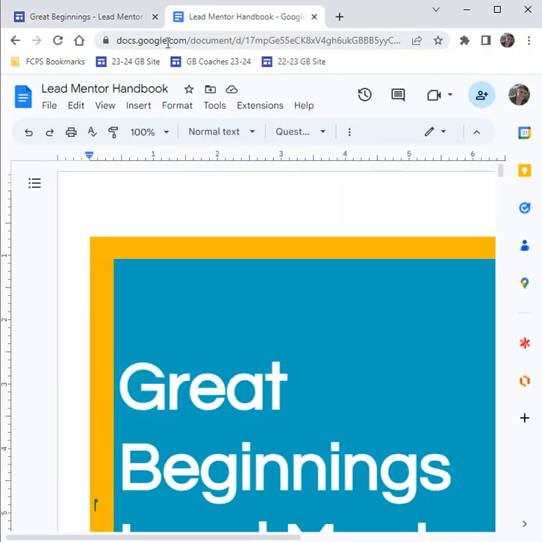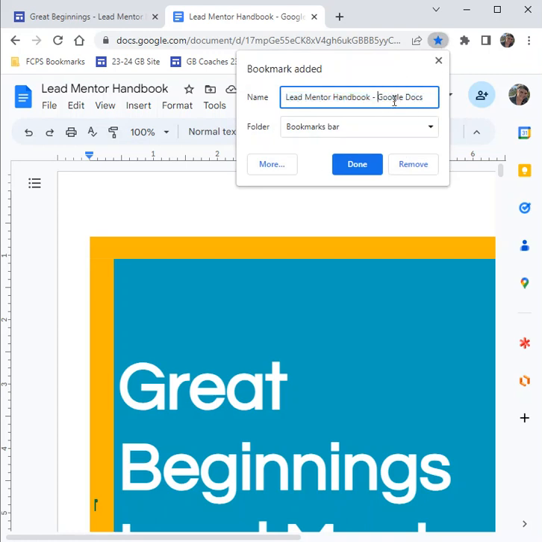And the way you do that is by going to your website, open up the handbook, and then up at the top of the URL, you'll see the star. It says bookmark this tab. So what you'll want to do is click the star. You can rename it. I'm just going to call mine Lead Mentor Handbook.